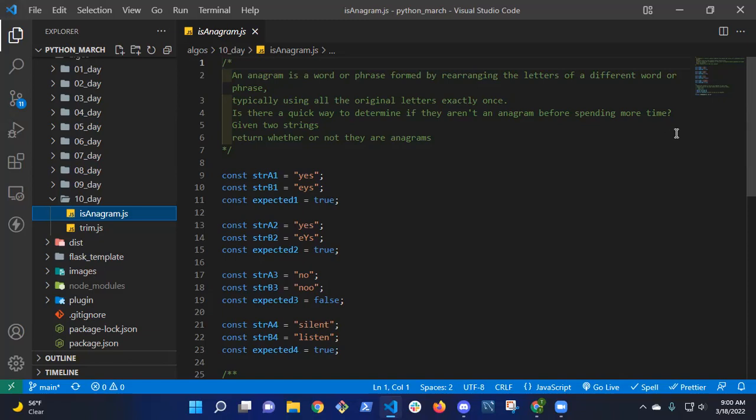So let's ask ourselves that question. Is there a quick and dirty way to say, like, can we just put in an if statement that will immediately return false if there's more letters? Exactly. So if the number of letters or the length of the string isn't equal, false, right? So that's a quick and easy way to check. Okay, so given two strings, return whether or not they are anagrams.